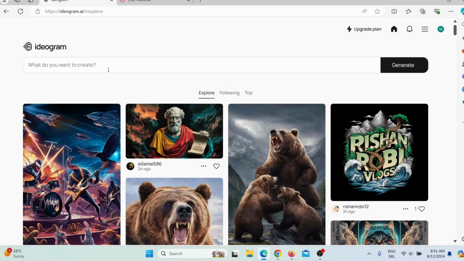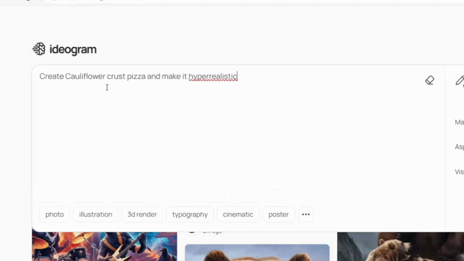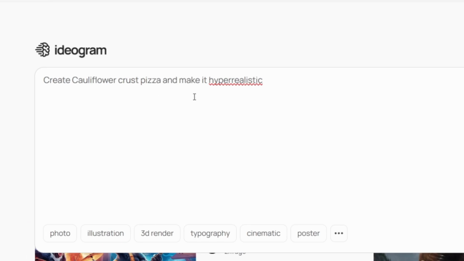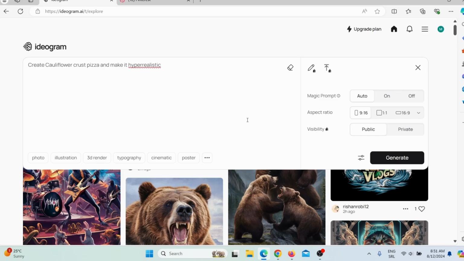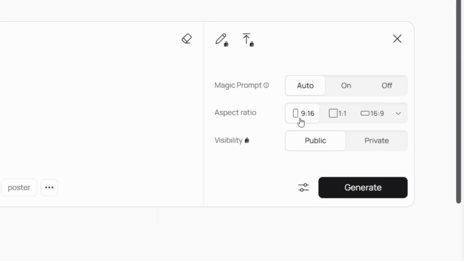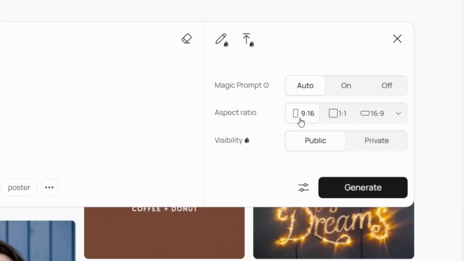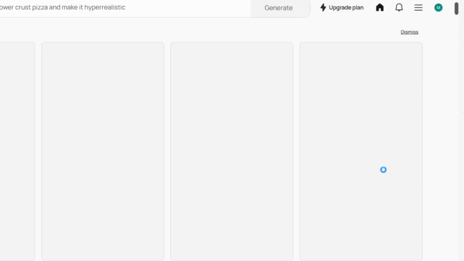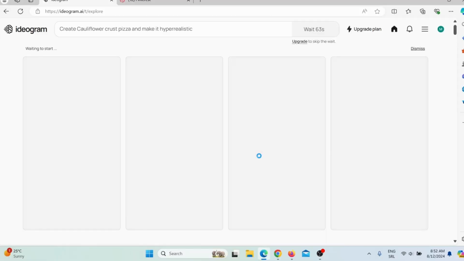So first thing I need an image, okay? And because we cannot just go and use just any images, and luckily we live in the AI age, I will actually use Ideogram to create my images. So here I will simply give it a prompt. I can say something like this, for example, create cauliflower crust pizza and make it hyper realistic. And because we are actually making Pinterest pins, here I need to choose 9 to 16. That is really important. And then I will simply click here on generate, and now Ideogram will generate these images for me.